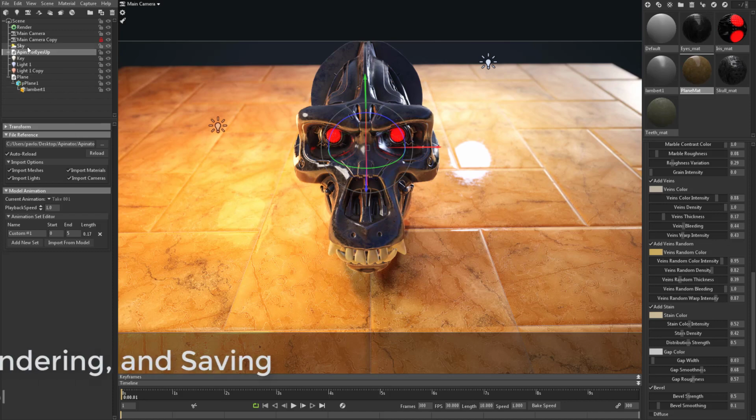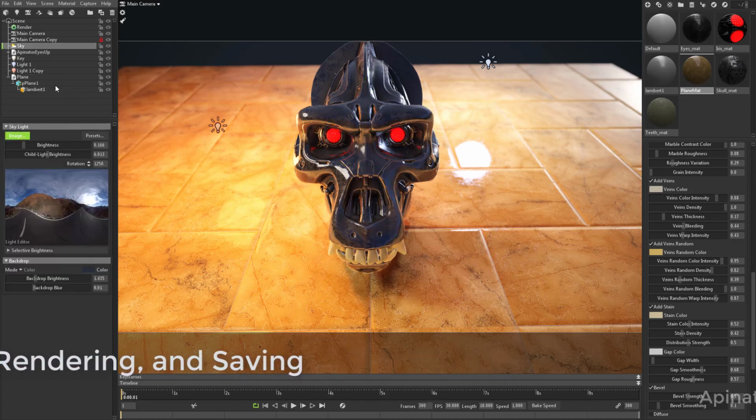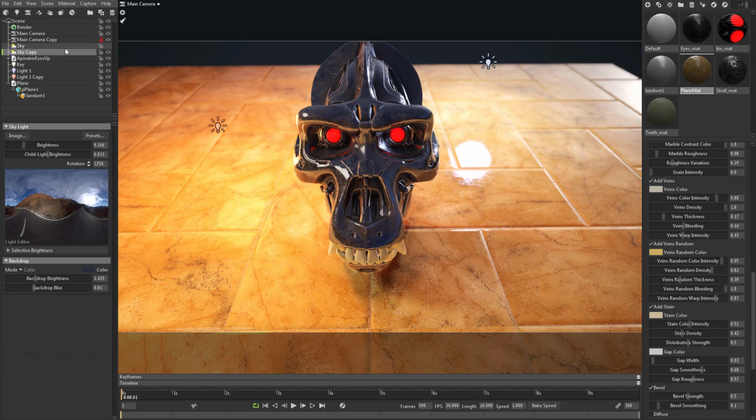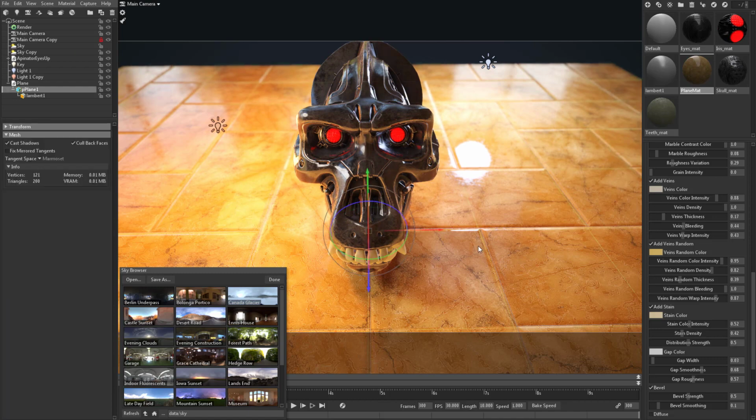And if you want to try new things, if you have a skylight that you like and you're like, you know what, I want to try something different. Instead of going through here and messing with your presets, just hit Control D. You can take this sky and have that one turned off, and then the sky copy, you can go through here and let's try another preset.